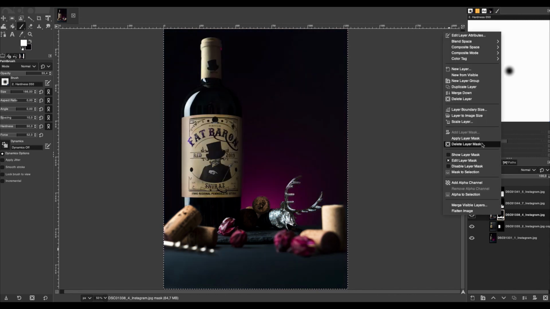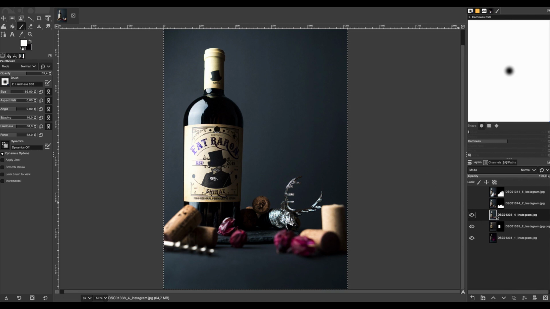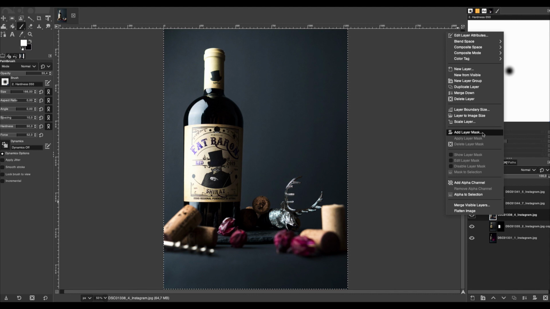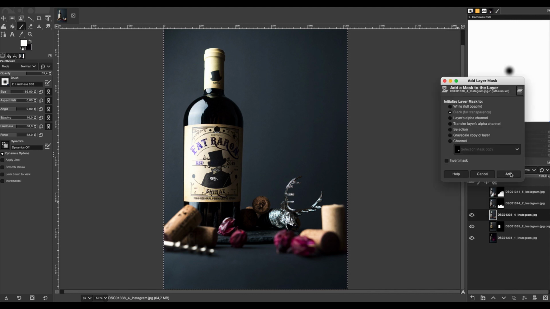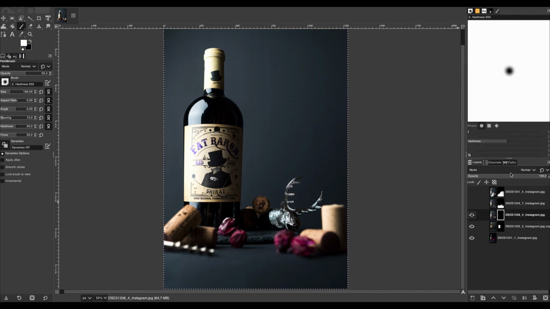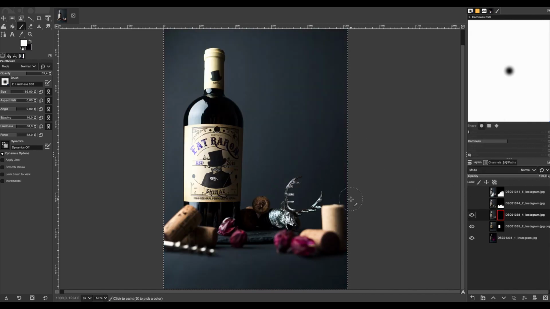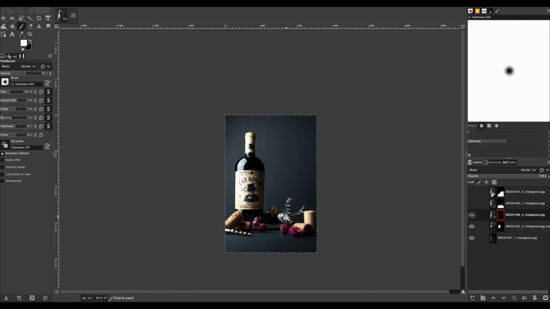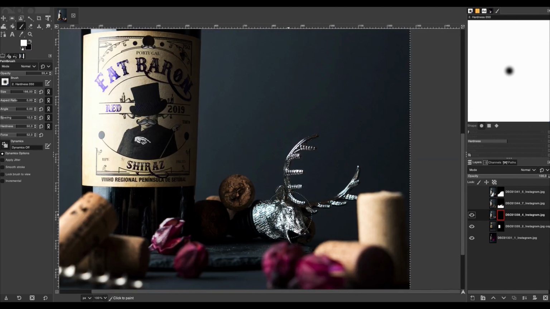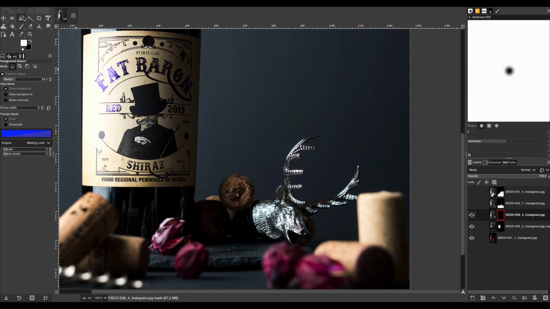So to do this I will delete the layer mask for now and start from scratch. We would right click the layer, then add a new layer mask with full transparency, which we disable for the moment so we can see what we're doing. Then we will zoom in, and I will only show you on a small fraction of the image how this works. So we click on this Foreground Select tool up here in the top left corner.